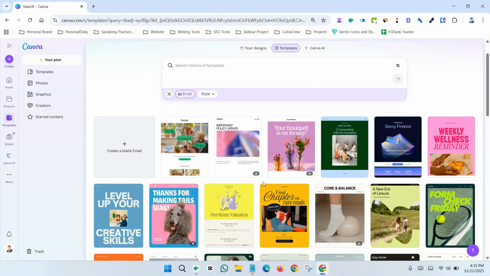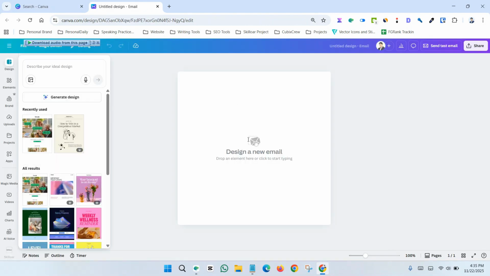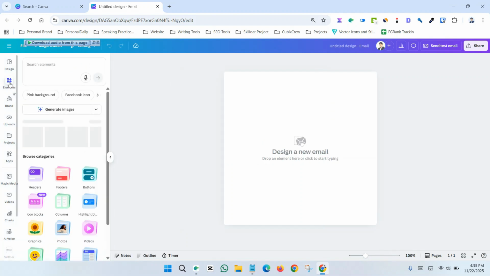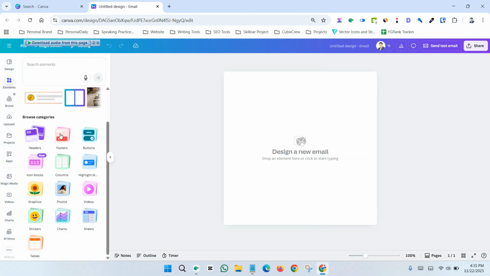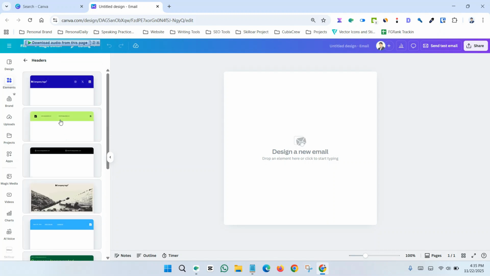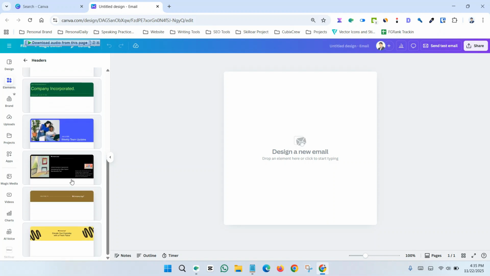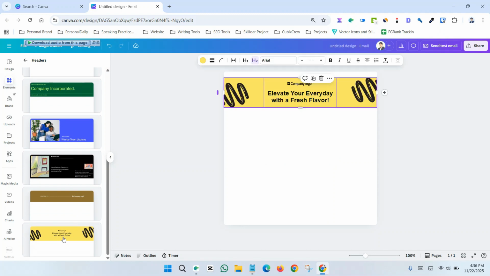And let's say if you want to design your email template from scratch, you can click here on the blank template and it will open up a canvas for you. And now click on the element and you will find all of the elements you need to design your email template. Let's say I want to add first a header. So click here, and there are different types of header designs available for you. Let's say I want to add this header. So click here, and it will come up on your canvas.